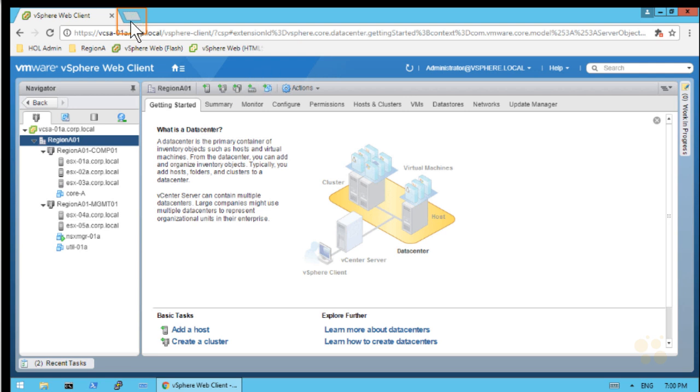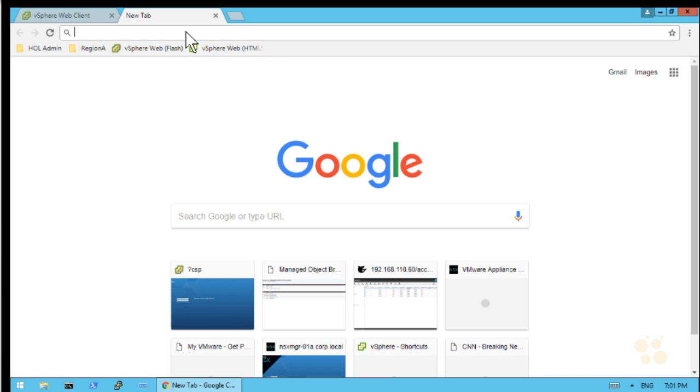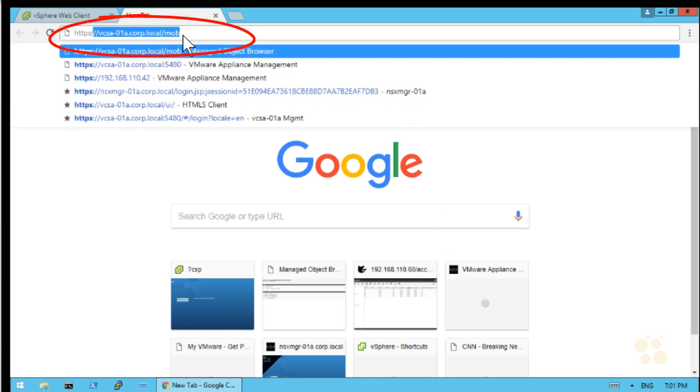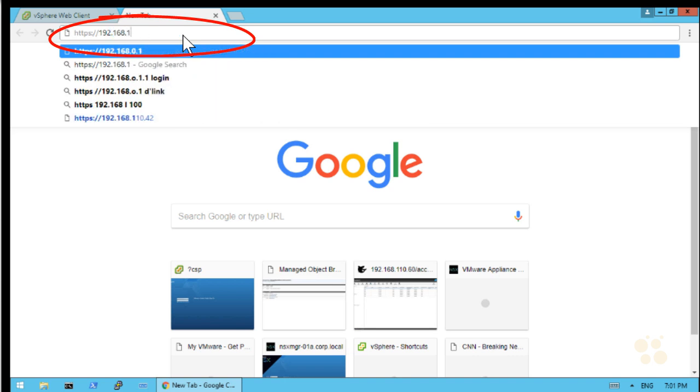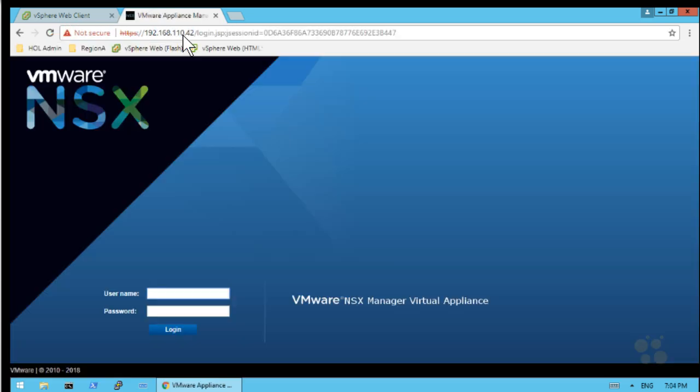Let's go ahead and click up at the top to add a new tab, and we'll click in the address bar, and let's actually connect to that virtual machine. Real world, we'd want to wait a little longer to allow that machine the chance to fully boot. We'll put in the address of https://192.168.110.42. Go ahead and press enter.